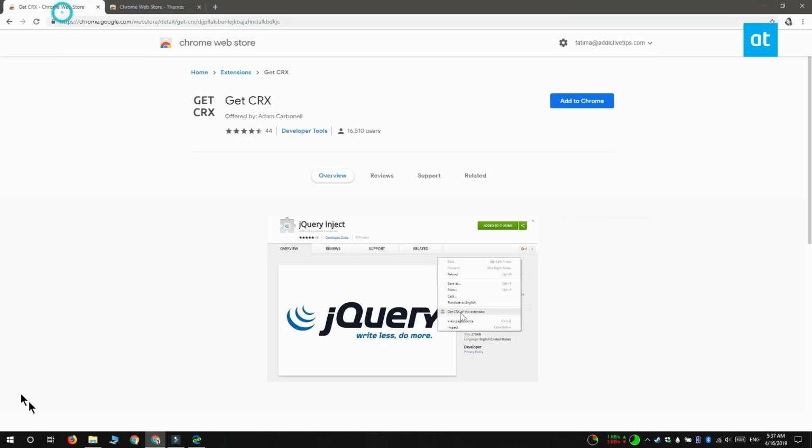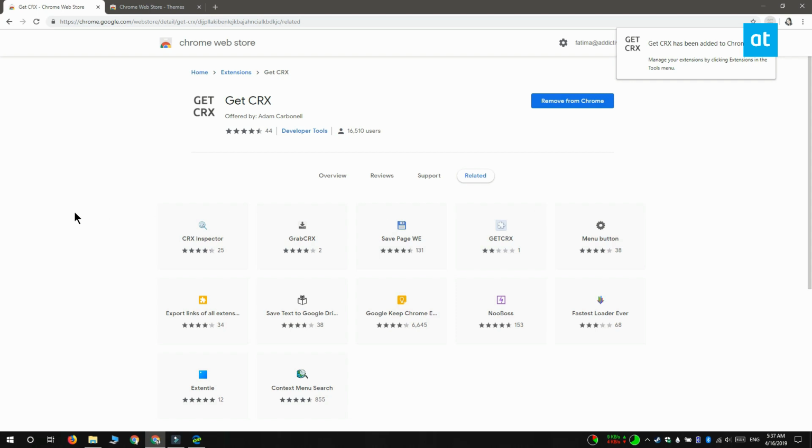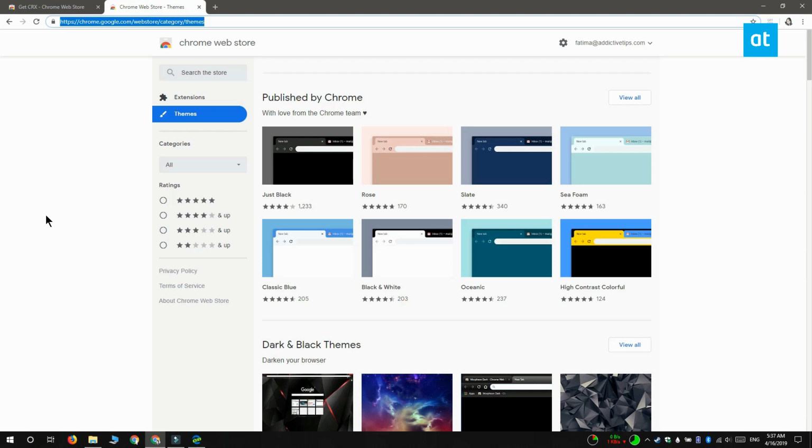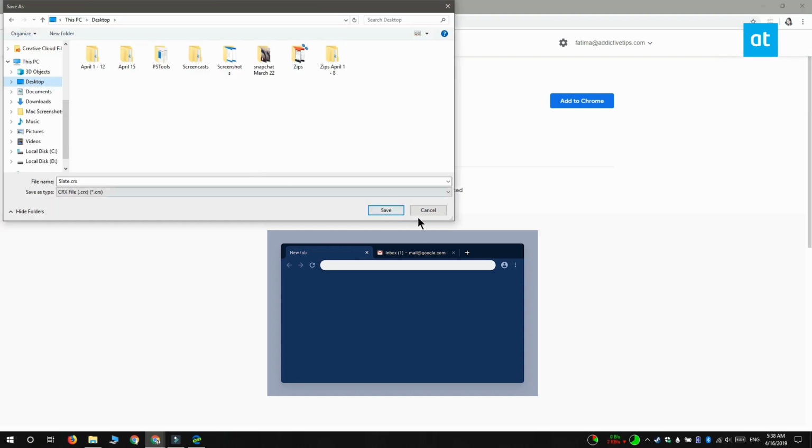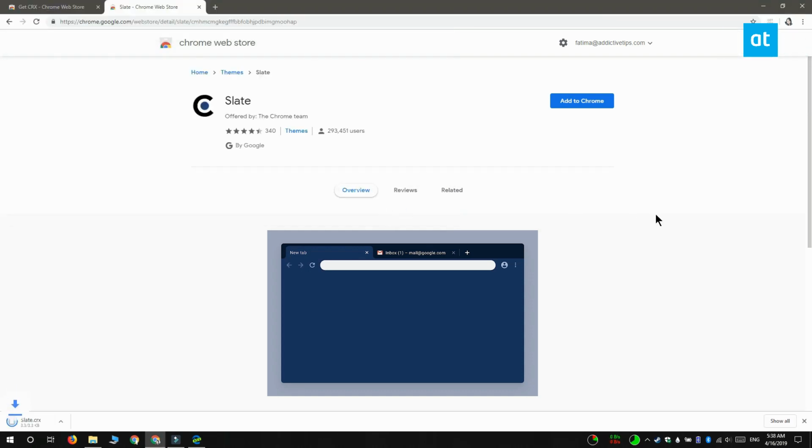The first thing you have to do is open Chrome and install the GetCRX extension. Once the extension is installed, navigate to the theme that you want to install in Chromium Edge. Click the GetCRX button next to the URL bar and select GetCRX for this extension. This is going to download the theme as a CRX file.